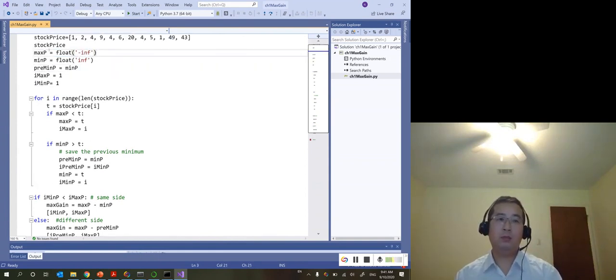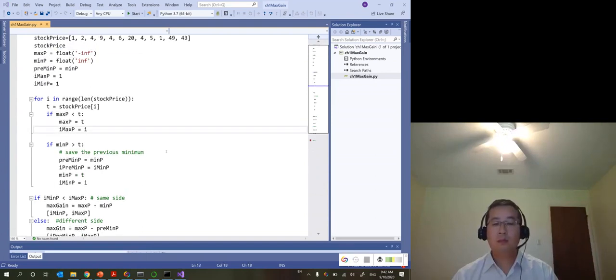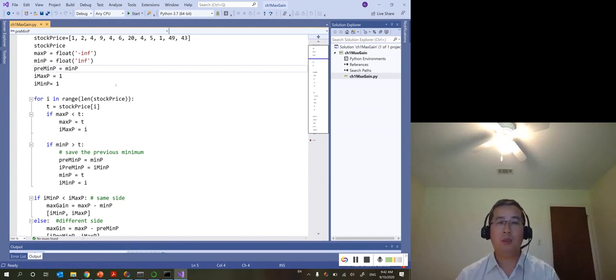For example, I can initialize the maximum price and minimum price. Initialize this one to be minus infinity, this one to be positive infinity. And for this one, of course, the good way is that you only go through one loop. If we can develop a linear complexity algorithm for this, that's better. Don't want to search more than one time.